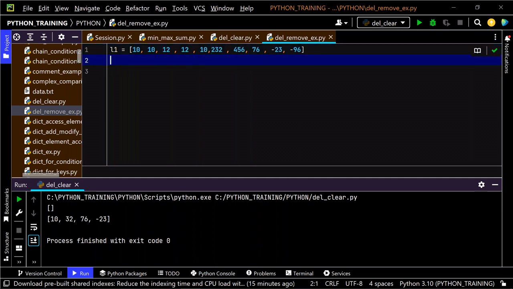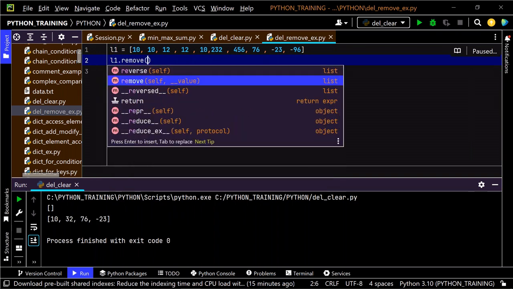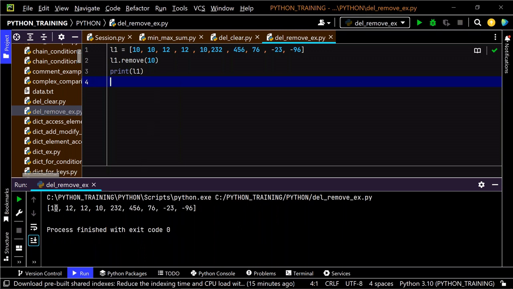Now, if I want to remove, let's say I'm giving L1 dot remove 10. L1.remove(10). Because 10 is an integer, we need to give it this way. Now if I print L1, it is going to remove the first element. The first element was 10, 10 here, and the first 10 is removed. Now you can see 10, 12, 12. So the first element has been removed because that is the first matching occurrence.